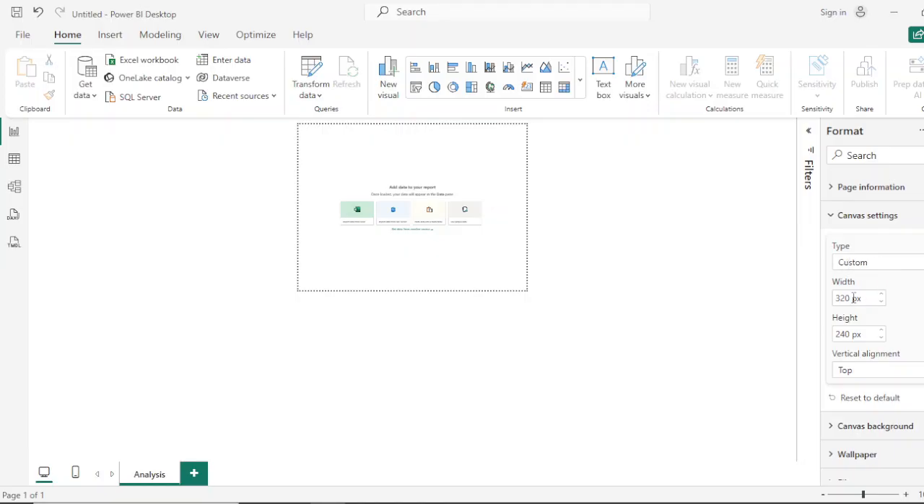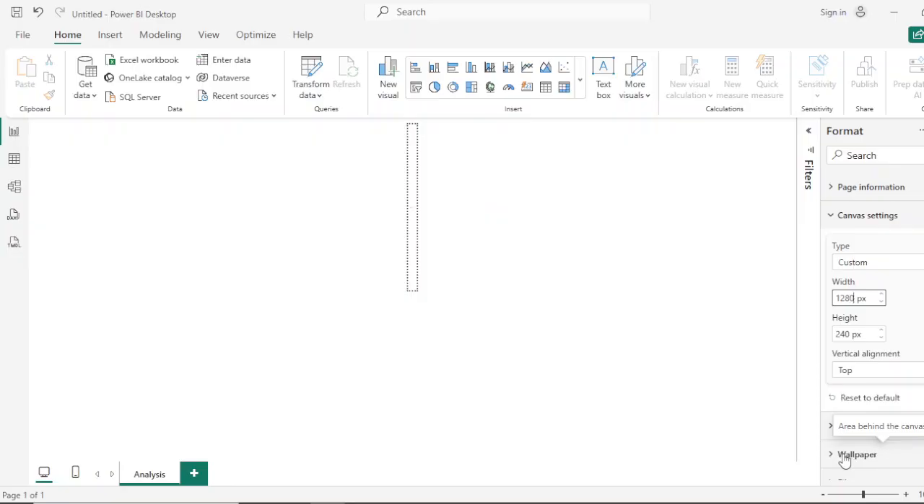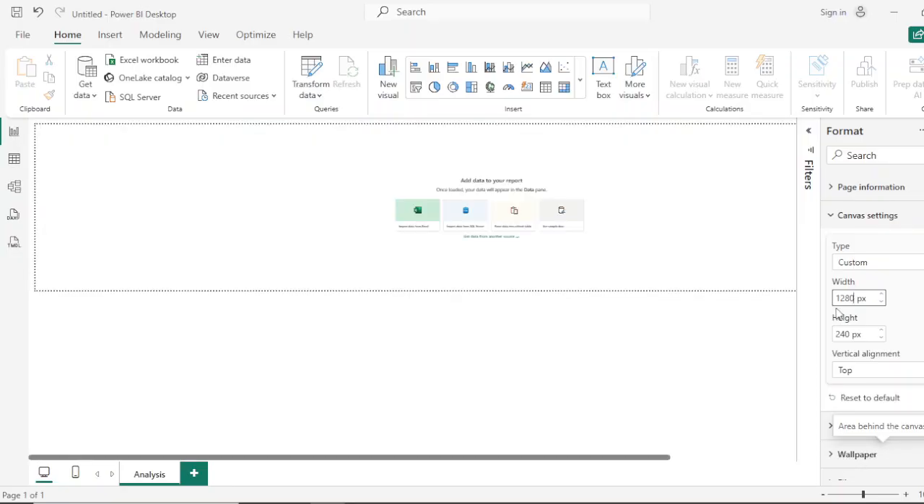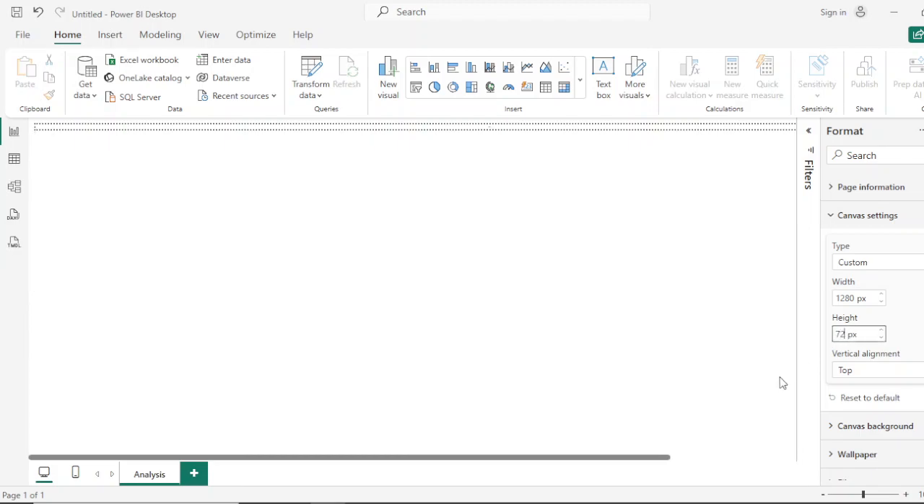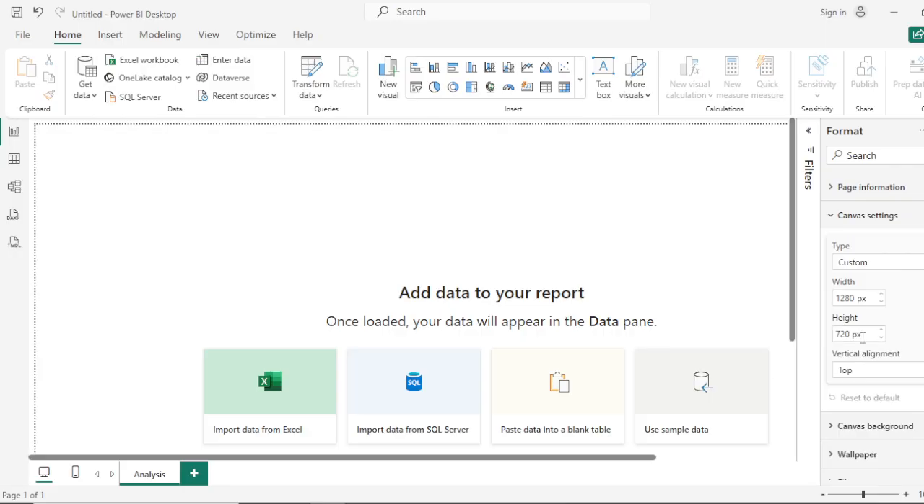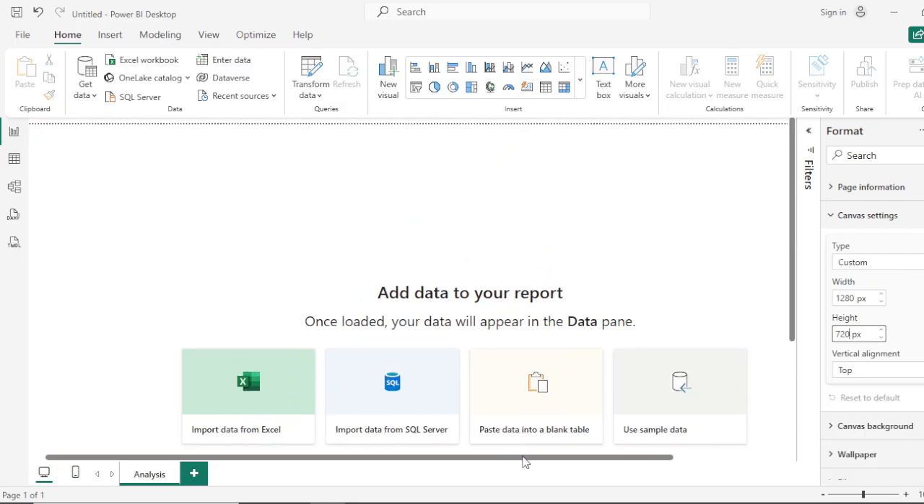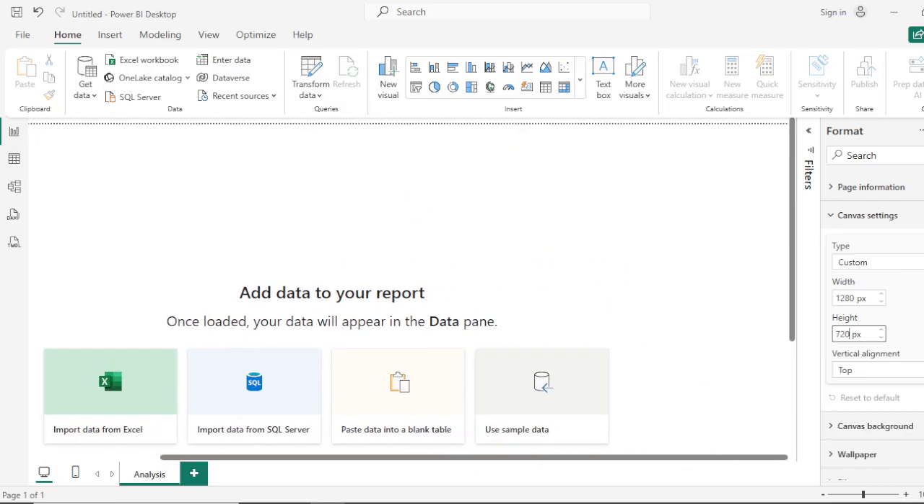So in custom visualization, if you choose custom, you can make the canvas as per your need. So 1280, and I'm going to show it like 720. Okay, 720, and it will give me this kind of report view. Whatever changes you make, it will change the canvas over here.